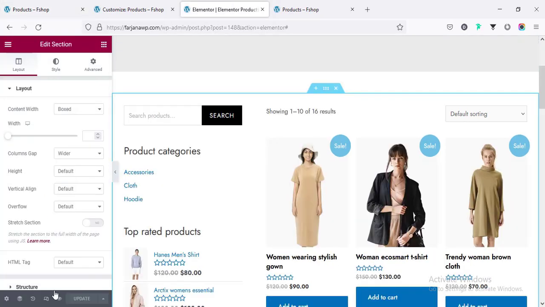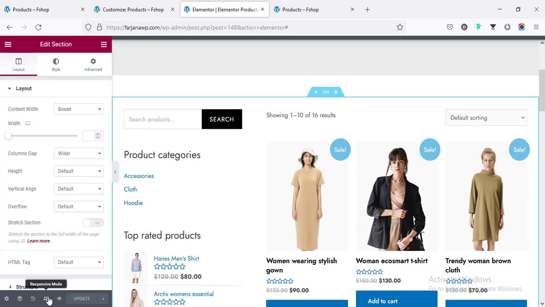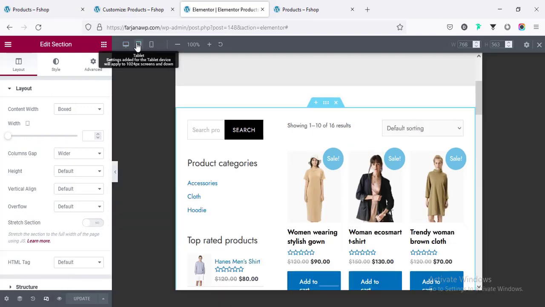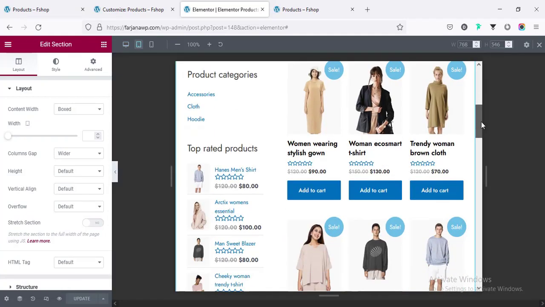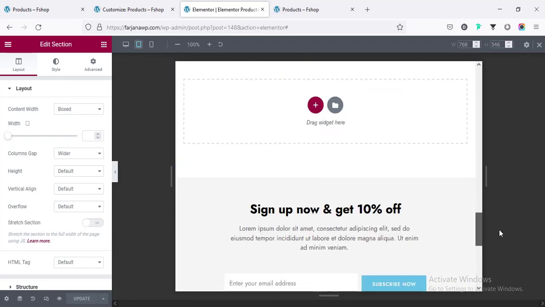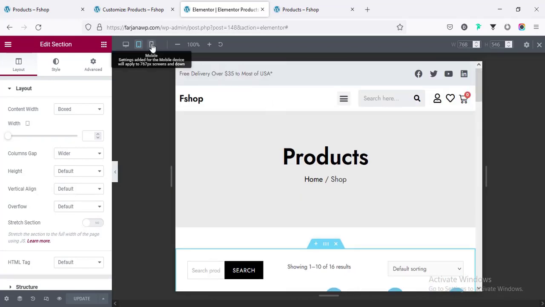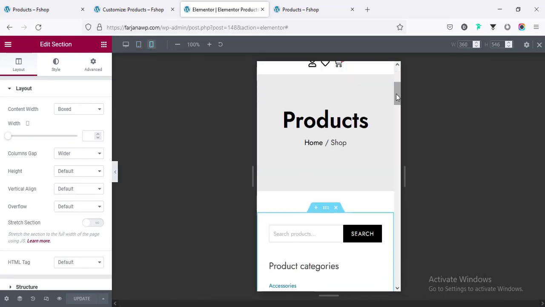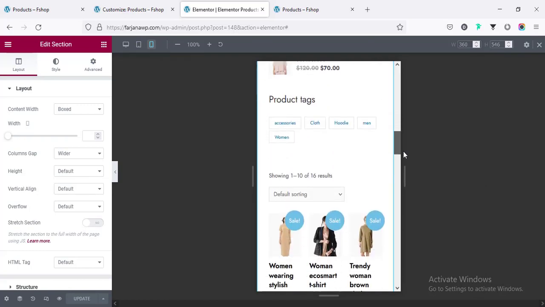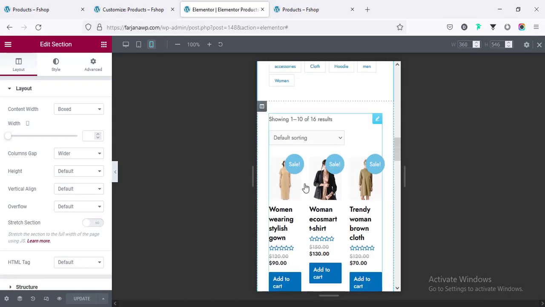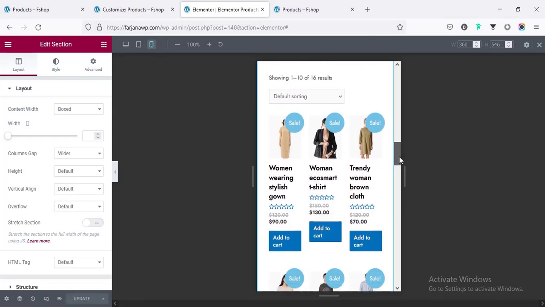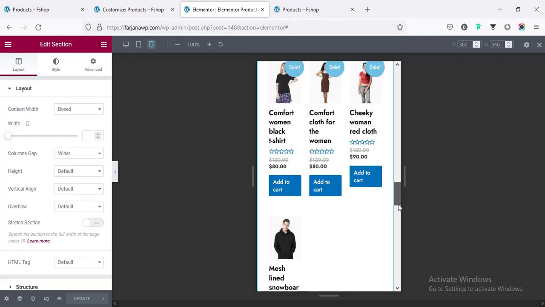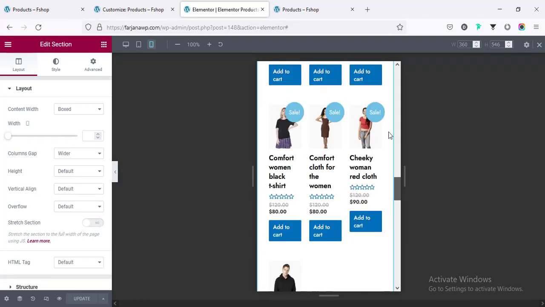And finally, if I check the responsive view for the shop page, go to the tablet view, we can keep it for the tablet. And also if I go for the phone view, so for this view all is looking good, only the product grid area, so we need to change the column number for phone and tablet.